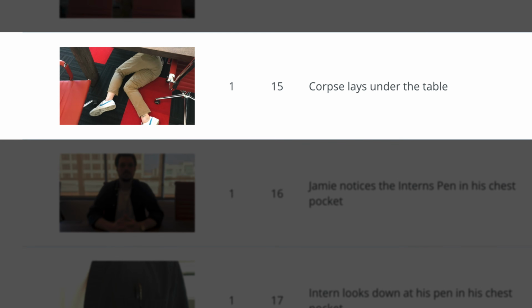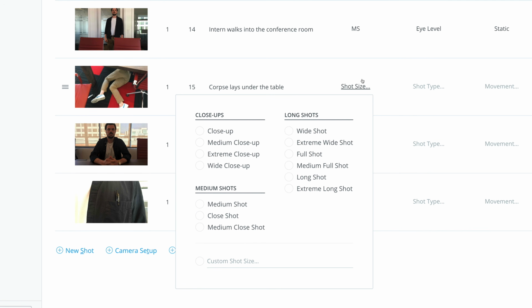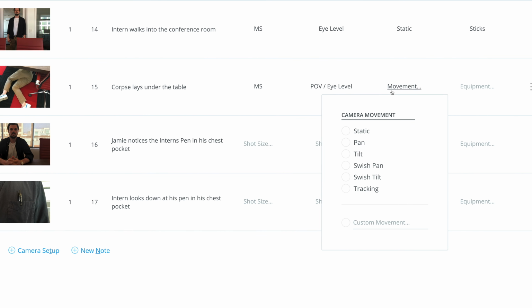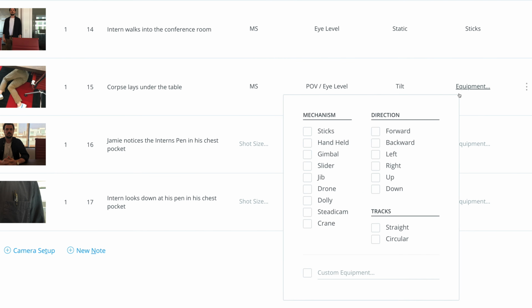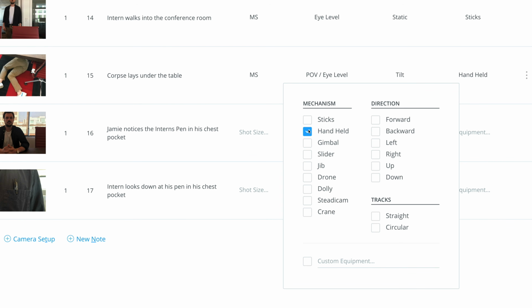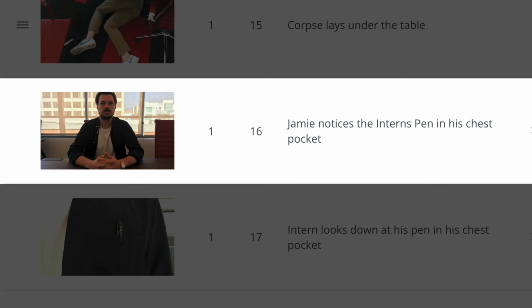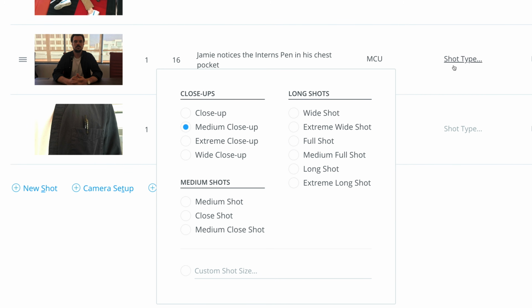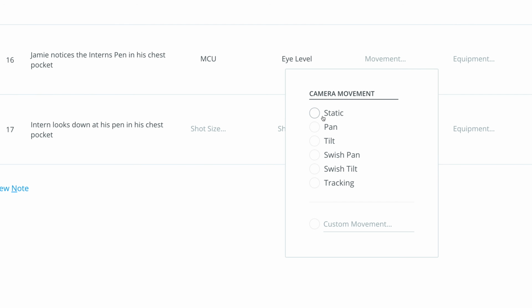Next we're going to grab the intern's POV in a medium shot when he notices the corpse. This will be a tilt as he looks down, and I will stick with handheld to give it a jittery, nervous feeling. Jamie's reaction shot will be the same as the medium close-up in the beginning of Act 1. It's kind of a callback and implies, here we go again.